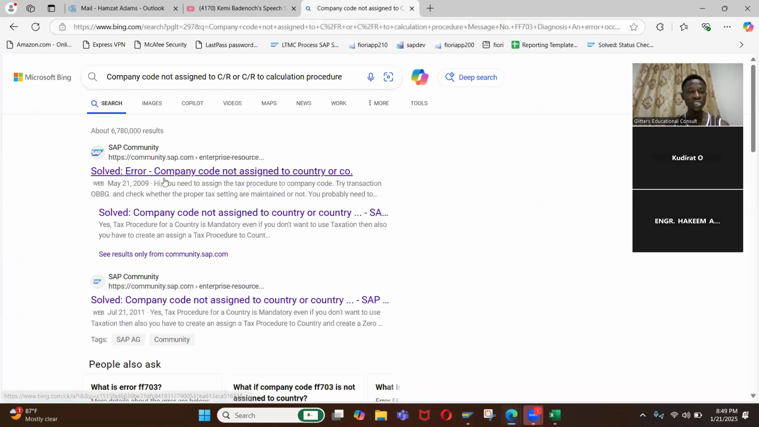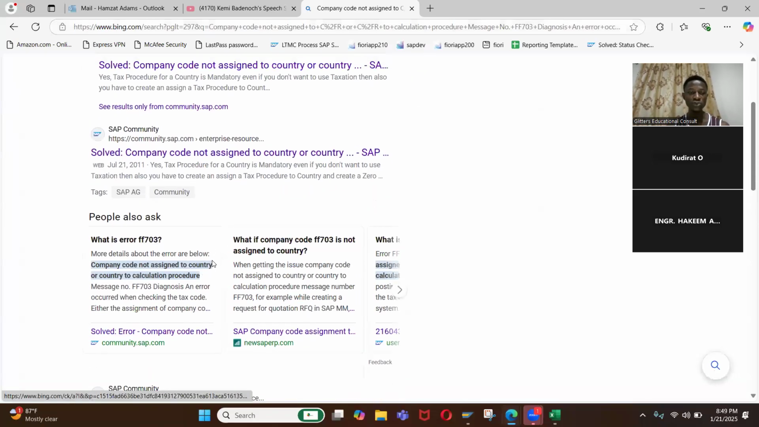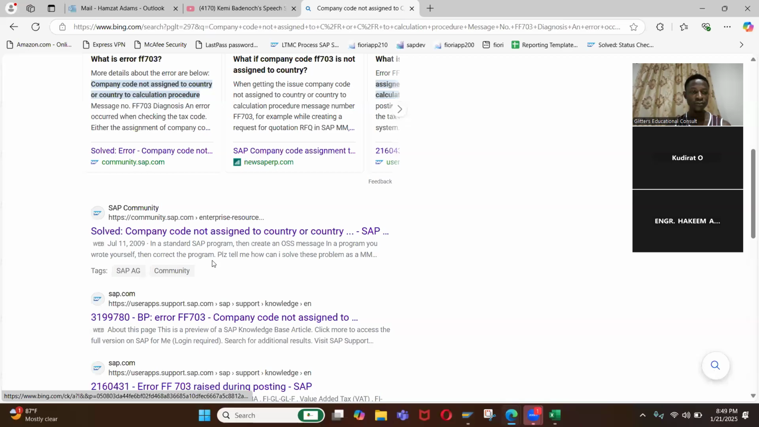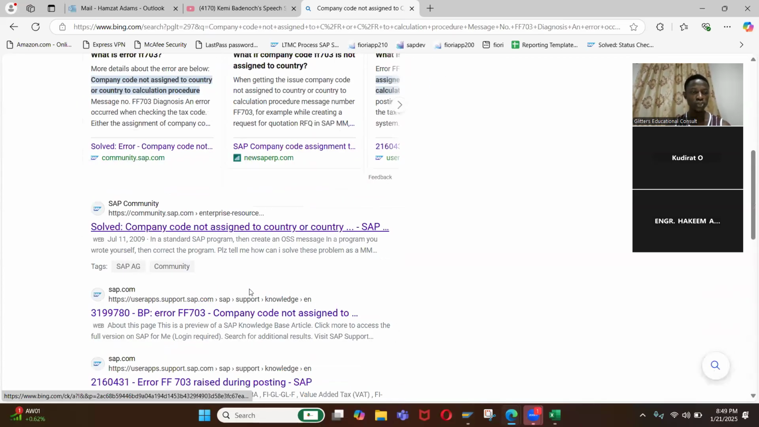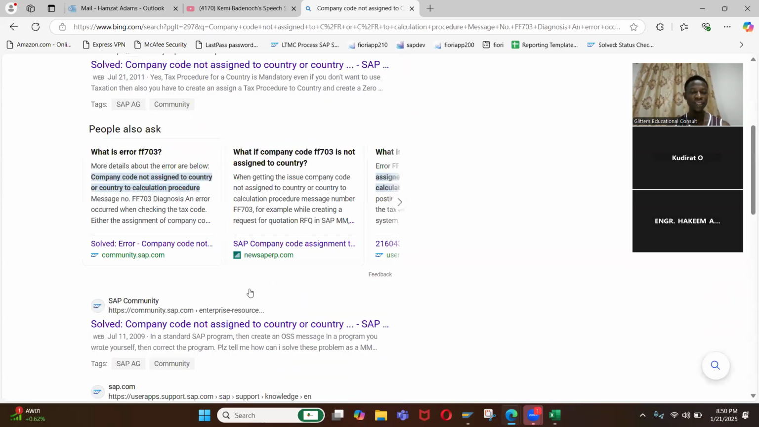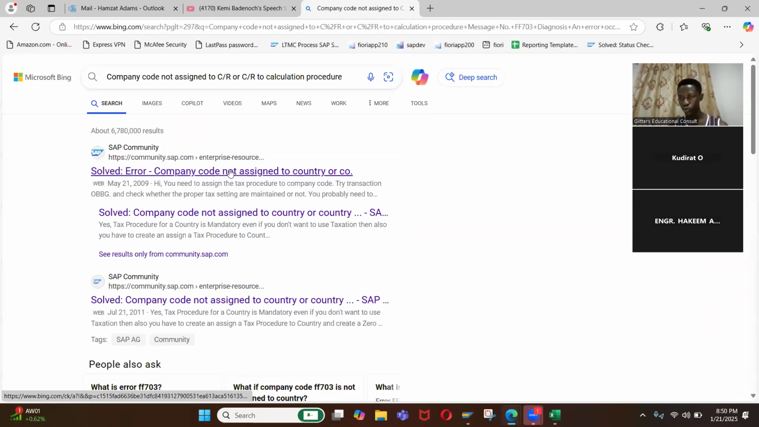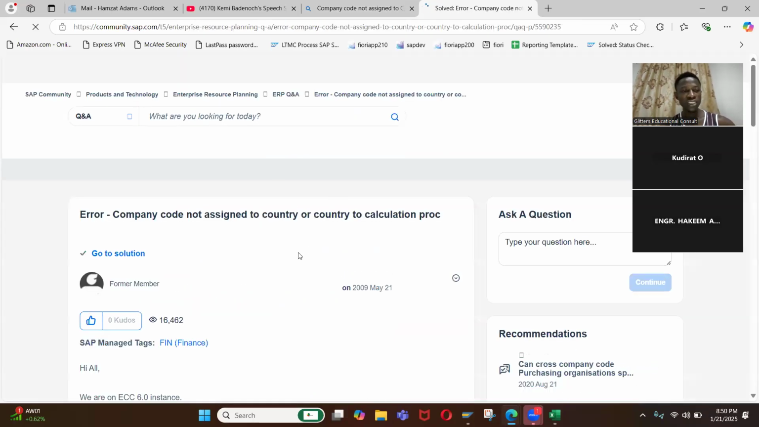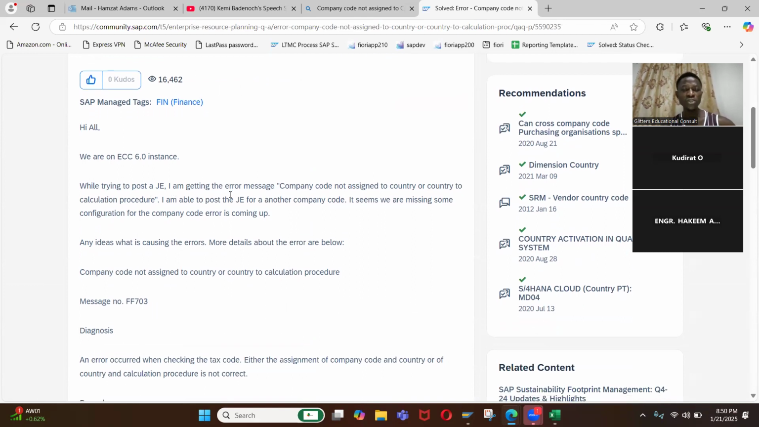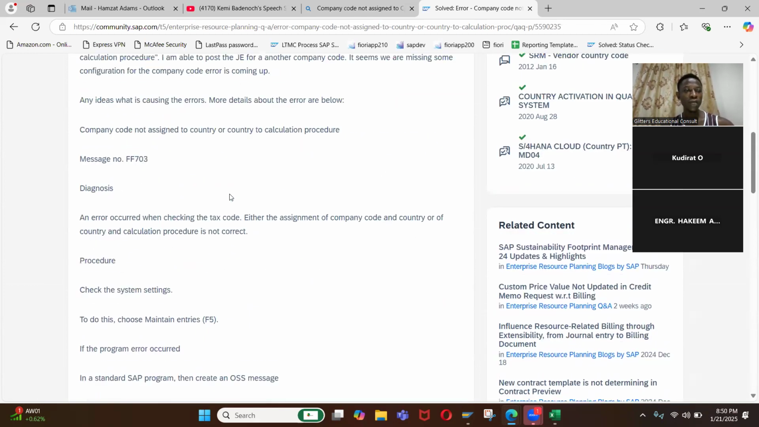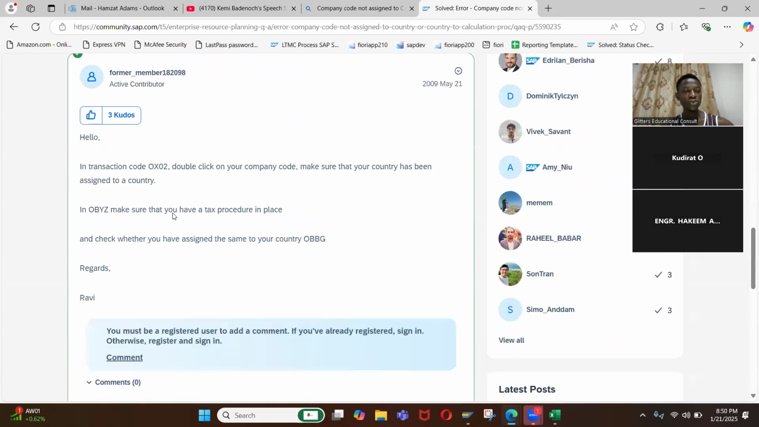If you paste it, you see people have said something with regards to the solution. You see solve error company code not assigned to country. You see different types of solutions come up, right? Now let's click on one. I just want to show you. Now you see the error and you see the solution. This person says we are on CCC, trying to post a GE, which is a journal entry, and getting the error message company code is not assigned to country. Look at the error message.